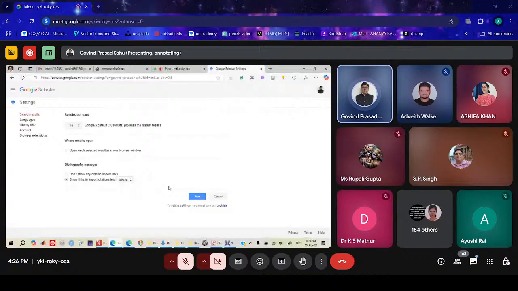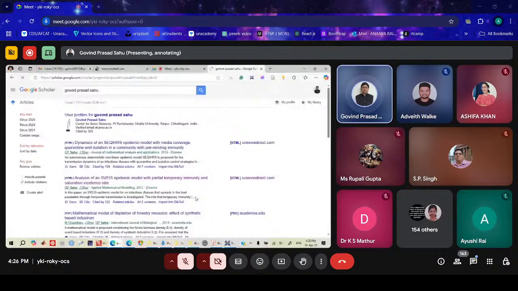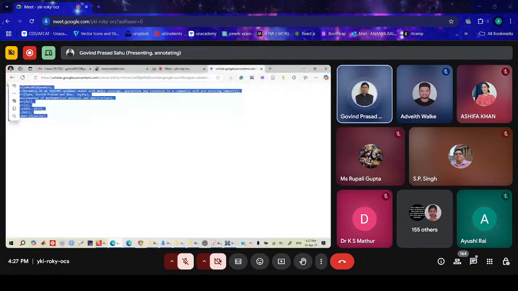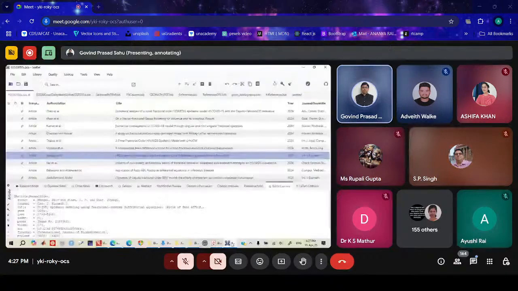So I saved this one, and then there are certain articles. Here we can see import into BibTeX. Say, for example, this is a research article, and for this research article we click here, import into BibTeX. Here you will see that all the entries are there. So let me just copy it, and we will paste it into the untitled file.